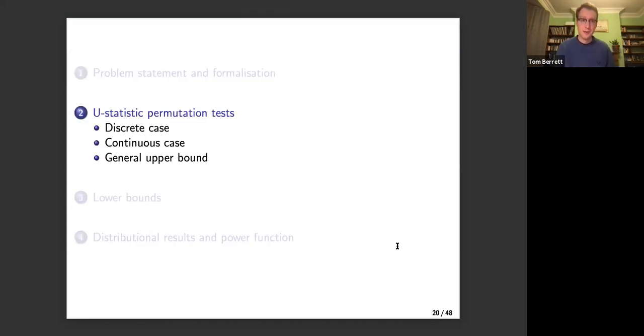Okay, so there's a lot of formalism there. I hope it doesn't put you off too much. But now we're going to come on to discuss the specific test that we're going to use. So we need to introduce what test statistic we're going to use.